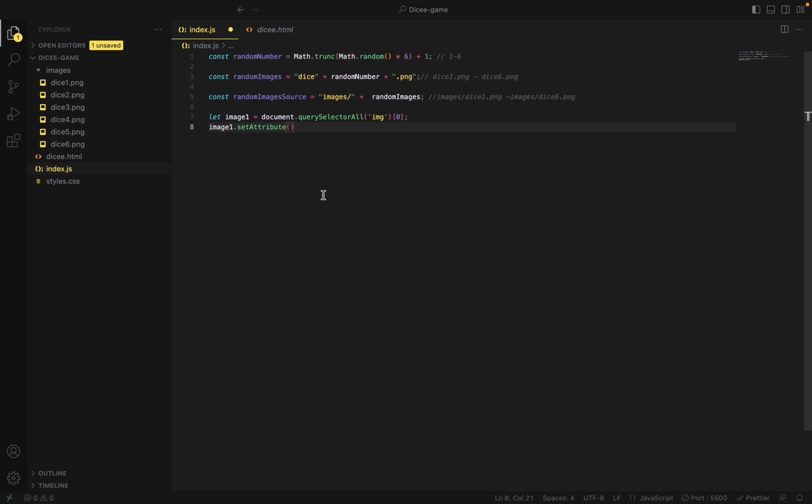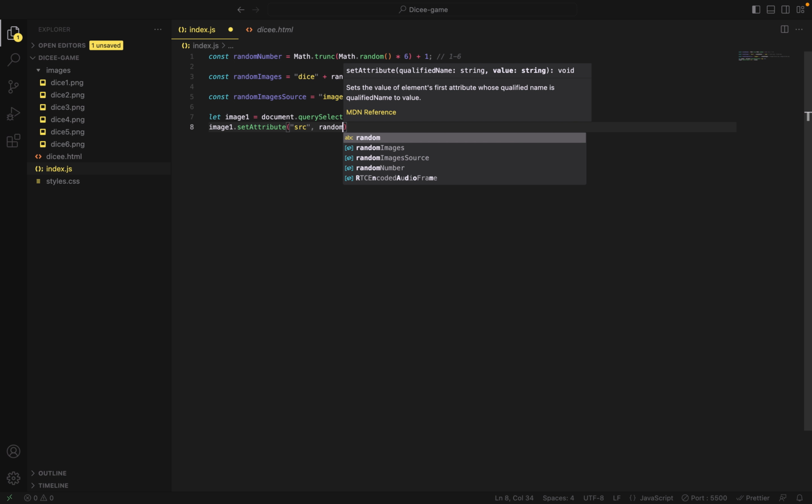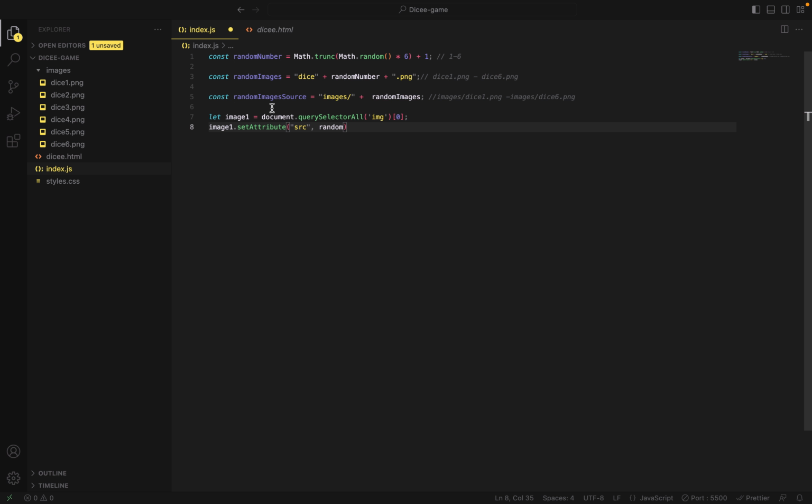Okay, I'm going to give it a string because it needs to be peculiar. I want this comma, and then what do I want it to do? I want it to get this attribute. It should take this property of random images. Okay, no, it should take the property of random images source, right? That's because we've converted this random image to this random images source.